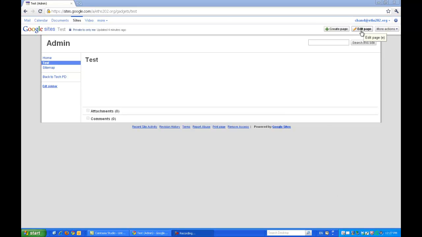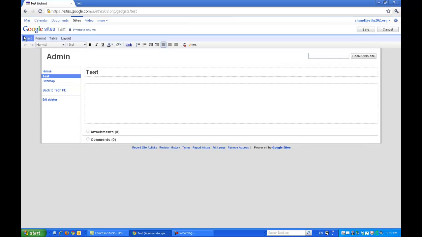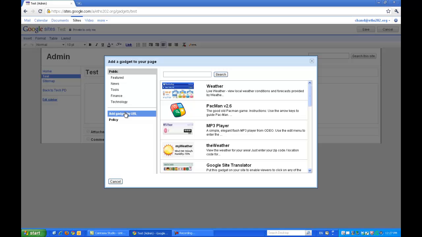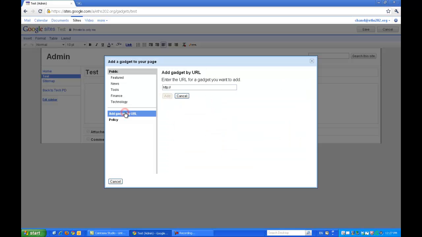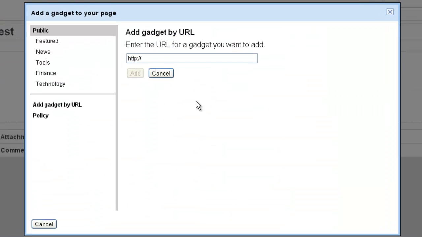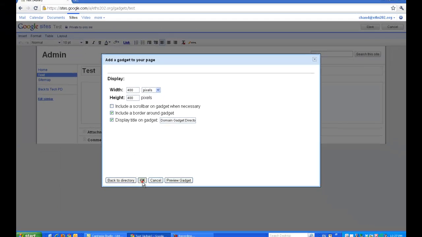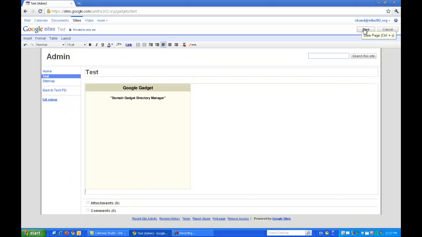To add the DGDM gadget to your site, click on any existing page or create a new page. Click on Edit Page, Insert More Gadgets, and then Add a Gadget by URL. Copy and paste a specific URL for this gadget, which will be found in the YouTube description, and press Add. Change any settings for the display that you want, press OK, and then press Save.